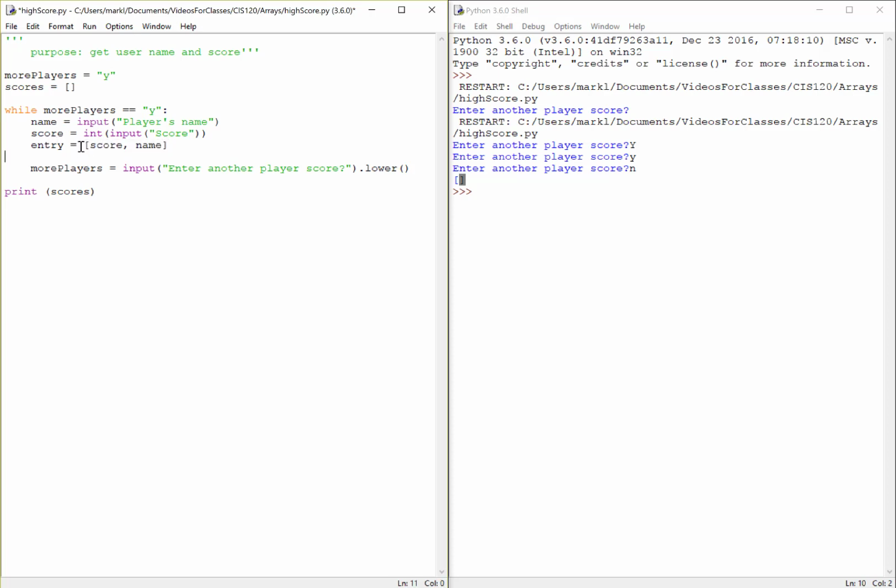So by doing this syntax here, I'm taking whatever the value is of score and whatever the value is of name, and I've put it inside these brackets indicating that I'm putting it into a list or an array, and I'm putting that array into this variable. And so then all I need to do is append this list to scores. So let's see that happen. scores.append, and I'm going to put in that list that I just created and assigned to entry.